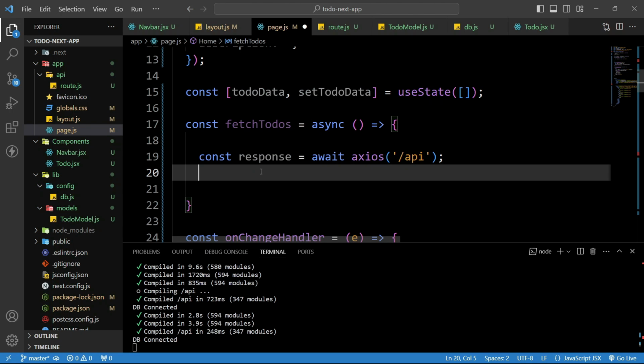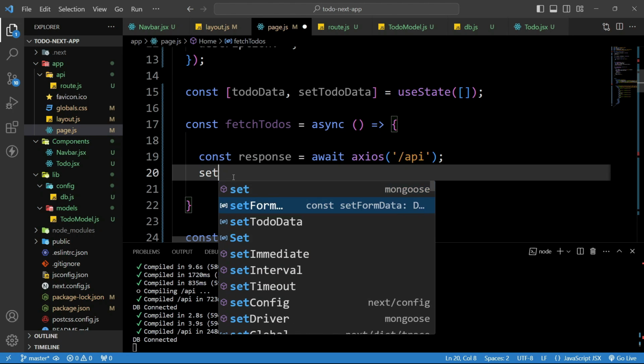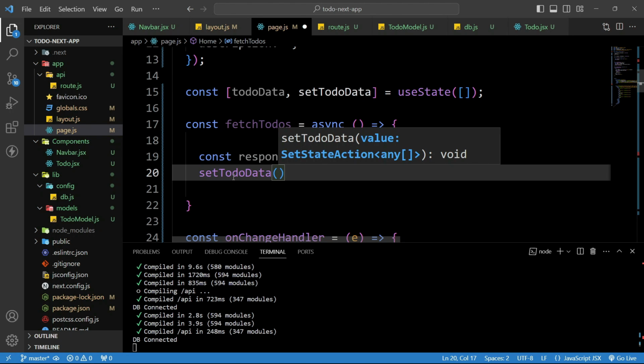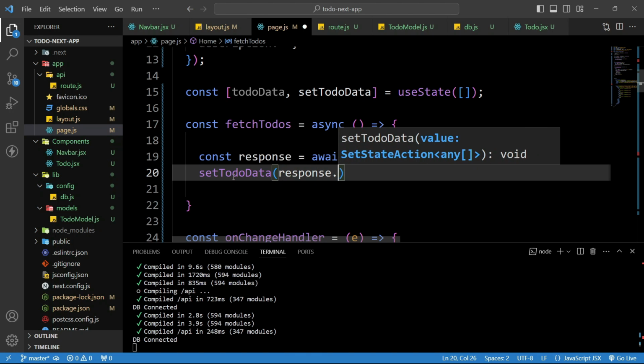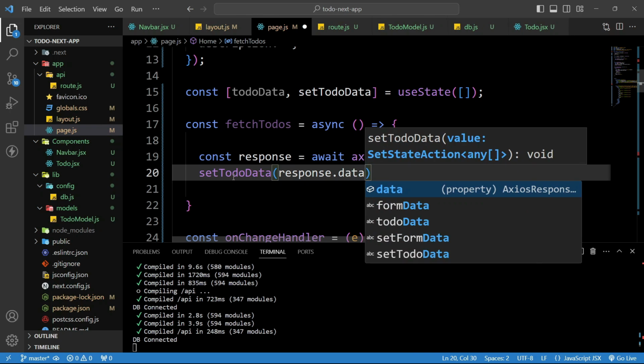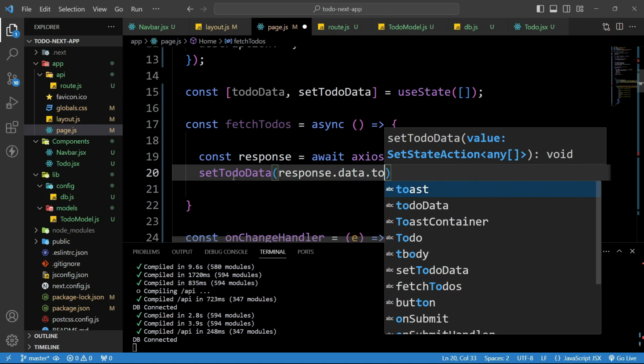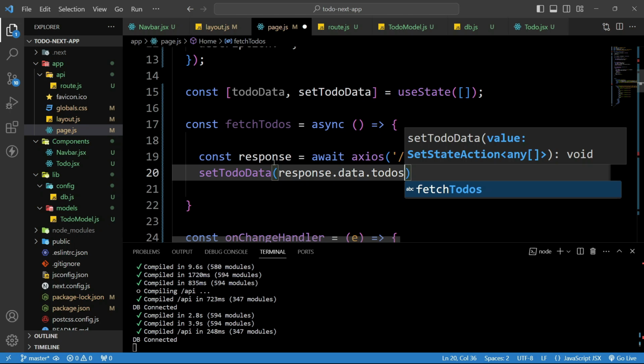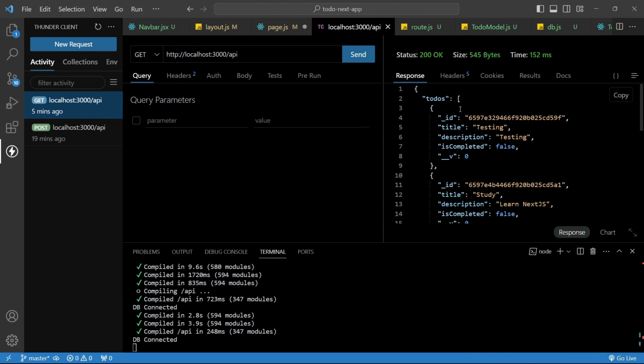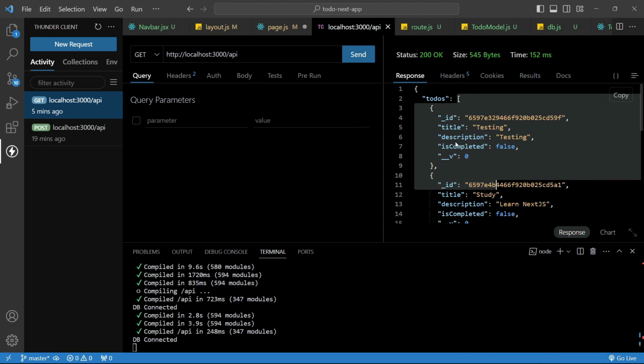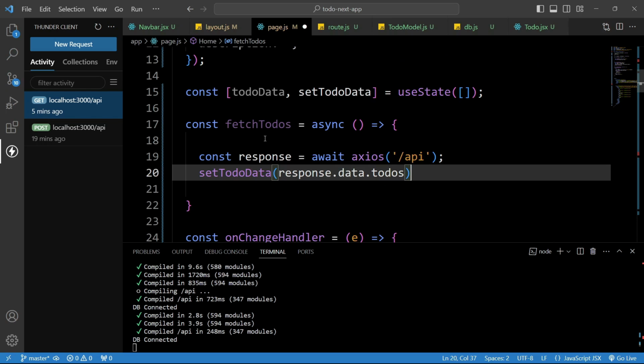So whatever data we are getting in this response, we will save that in this todoData state. So we will add setTodoData, and in this one we will provide response.data.todos. So whatever response we are getting, that is coming in this response.data, and .todos we have added because this array is stored in this todos property.